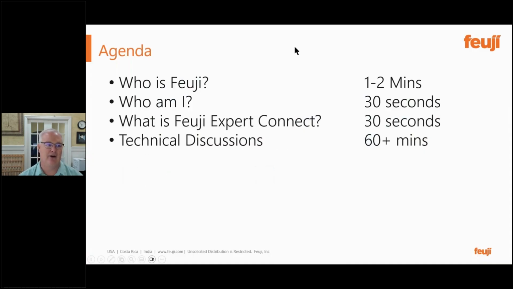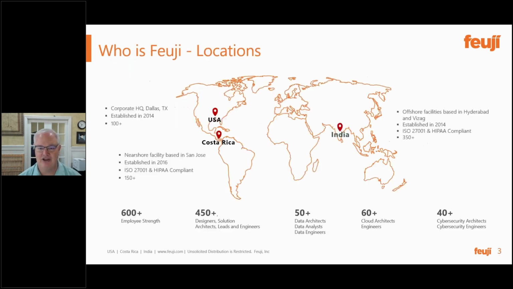All right, let's get going. Here's our agenda, and you'll notice the number of seconds that I put on this. I'm going to take literally less than 2 minutes to explain who is Fuji, 30 seconds to explain who I am and what these Expert Connect sessions are supposed to be, and then the rest is just technical information for you. So let's just go through it real quick.